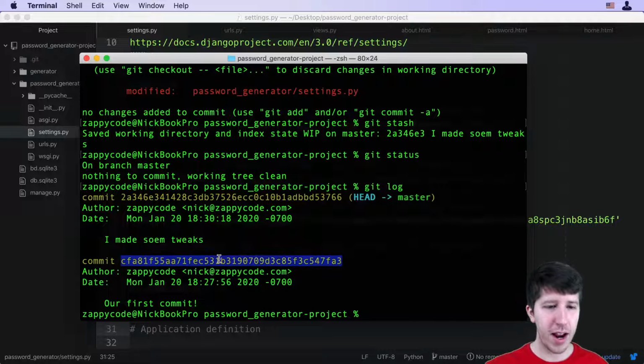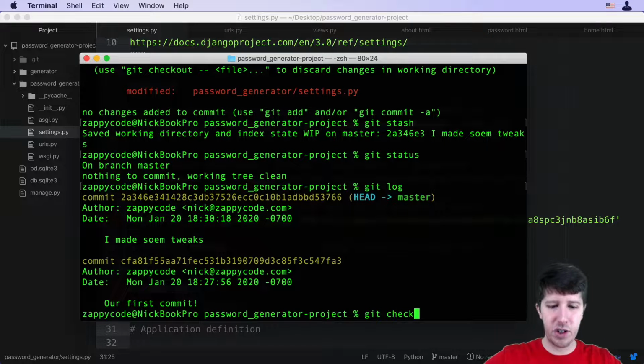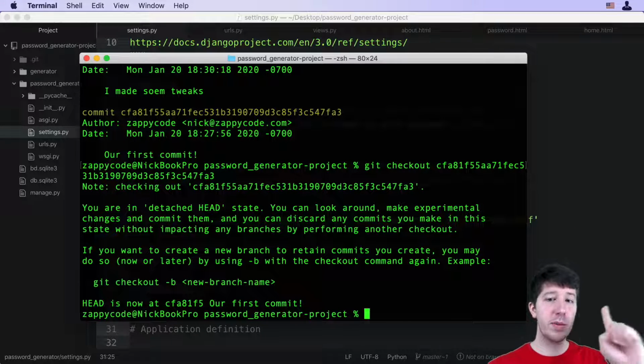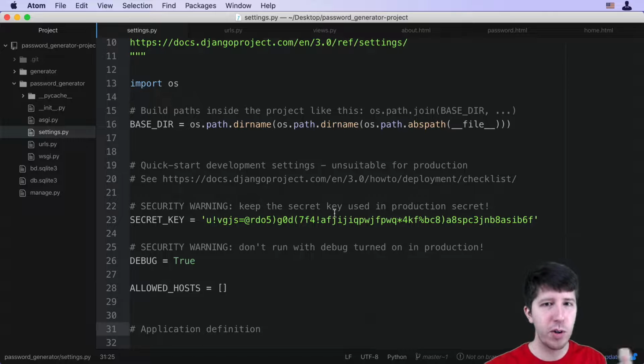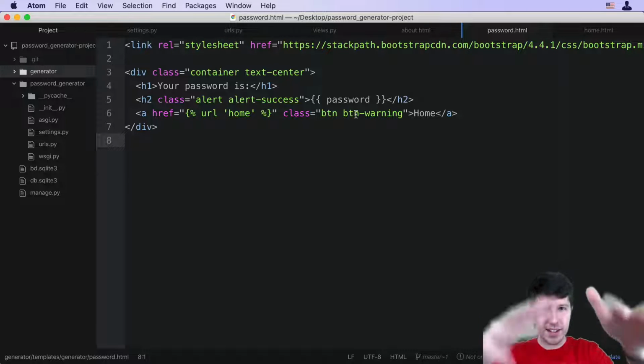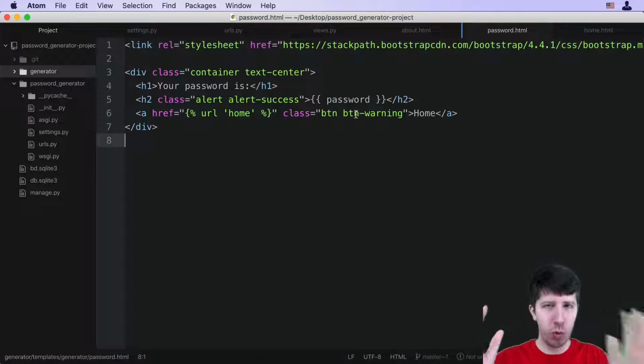What I can do is I can grab this big string of letters and numbers for the commit. I'm going to copy this and I'm going to say git checkout, and I'm going to paste that in, okay? So now that we've done this, I've moved back to that previous point. And to prove this, you might notice a small change here, but if we go back to that password.html, look, it's back to button dash warning. This is how things originally were.